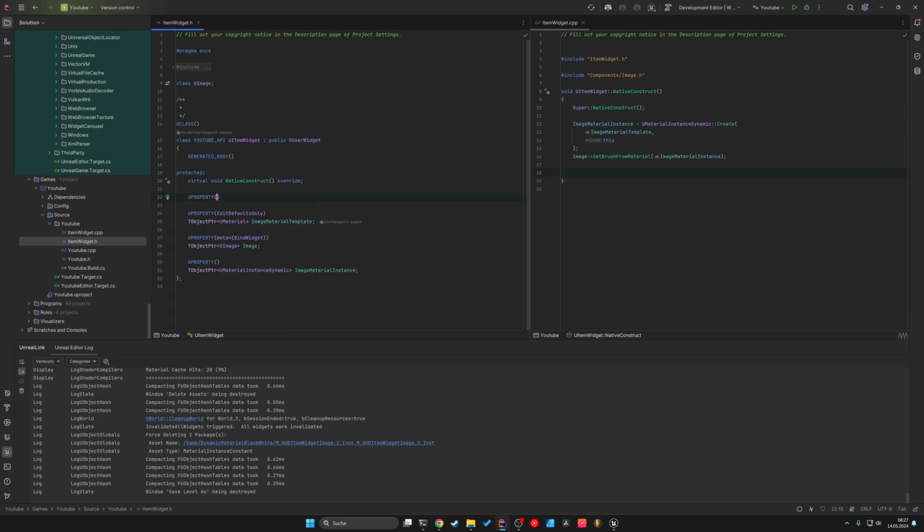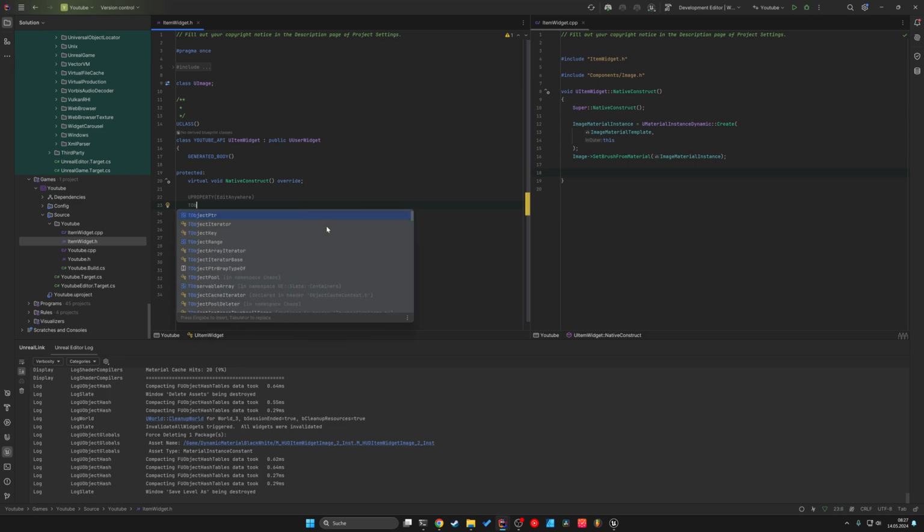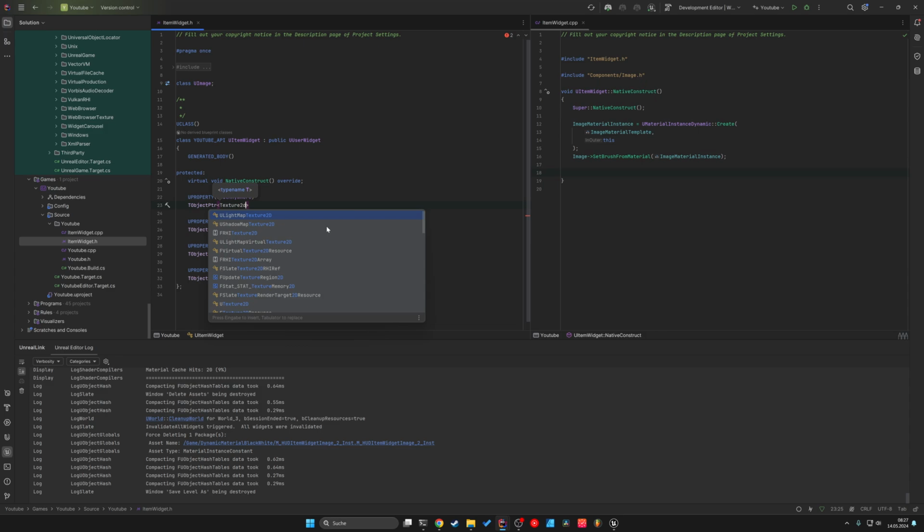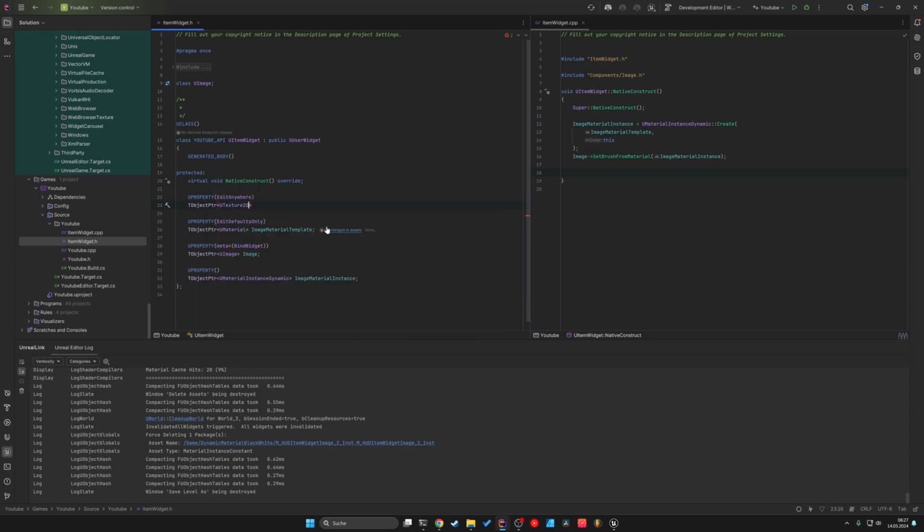Let's create a UPROPERTY and do EditAnywhere and use an object pointer with Texture2D, so it should be UTexture2D, and this should be the image texture. So EditAnywhere in this case because we want to be able to create our widget in some other parent widget and be able to assign the texture to it.